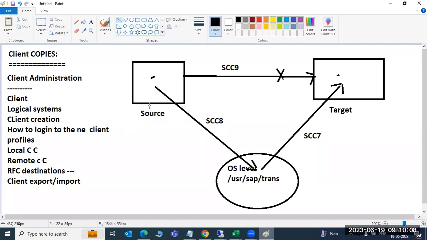Why? Because you are doing a direct transfer from here to here, and if something breaks, we need to restart. The client copy we can restart. Suppose it failed at 49%, then from 49% we can progress again to 100%. It won't go back to 0%. Where it failed, it will start from that point only.